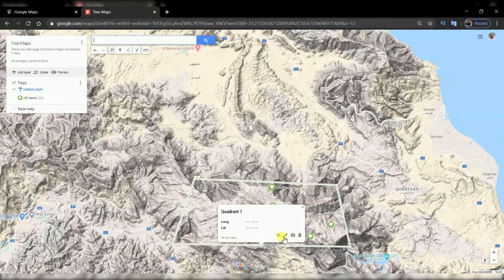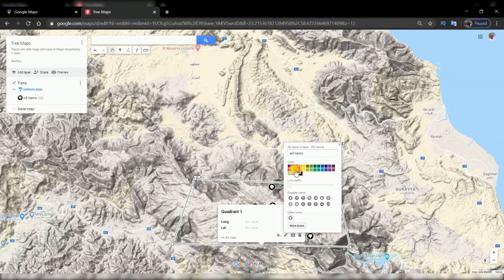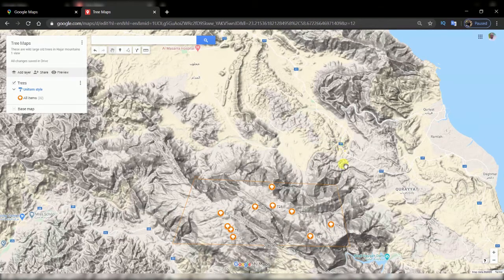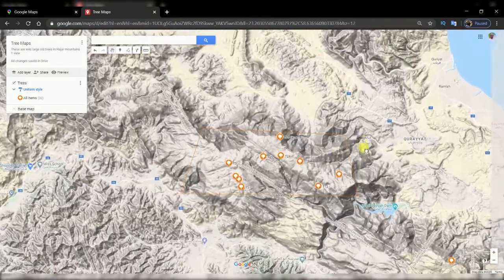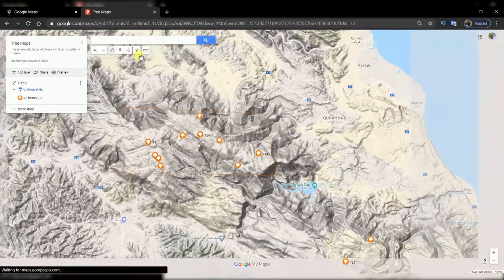and it gives you all the information, and you can even change the colors, of course, for this particular quadrant, as you can see here. You can see that now it has changed. So you can have a variety of options here.